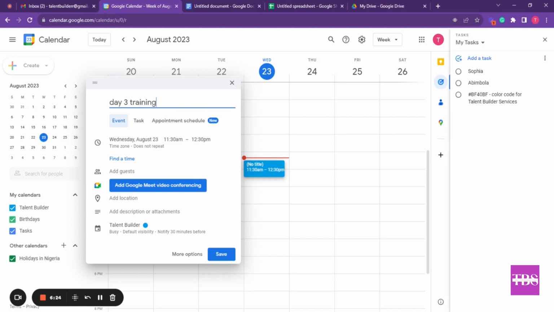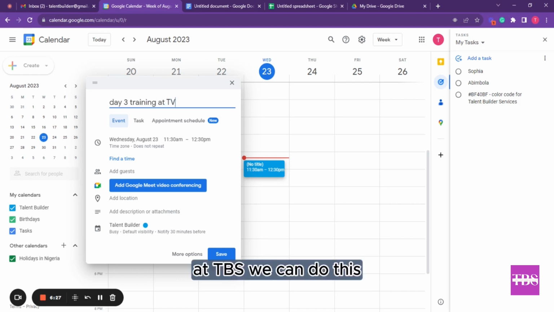Training at TBS. We can do this, we can do that. Is it an event? Is it a task? Is it an appointment schedule? We can always identify that.